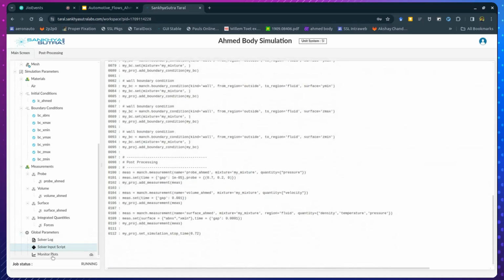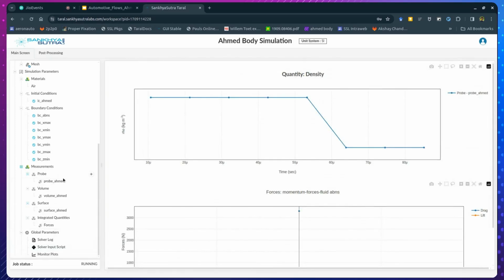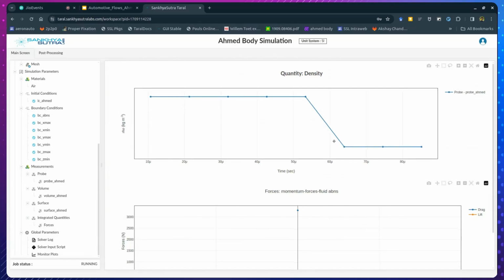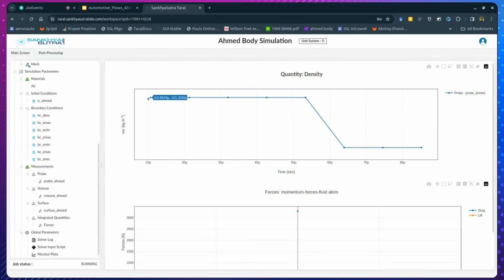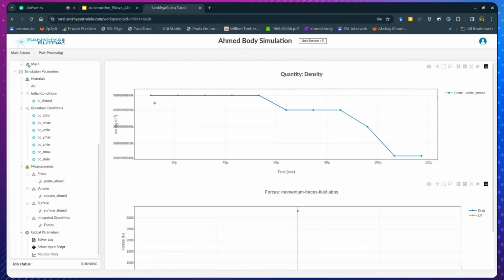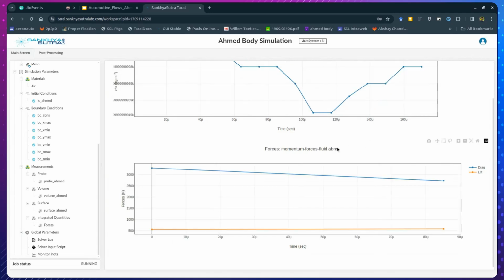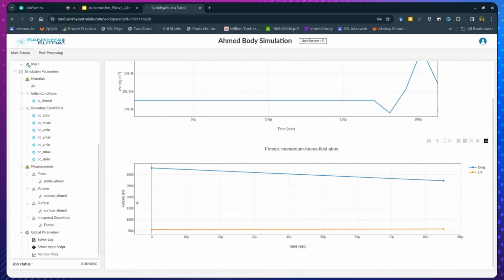So during the simulation, based on whatever measurements and integrated quantities you've set, you can monitor those quantities of interest in a live manner as and when the simulation progresses. So here I had set a probe point. So this is density at that particular probe point with time. So the x-axis is time and the y-axis is density. So as you can see, it is plotting the density as and when the simulation runs. And the same goes for integrated quantities on the Ahmed surface itself. This plots the forces in SI units in newtons. You can non-dimensionalize this to get your drag and lift coefficient data.